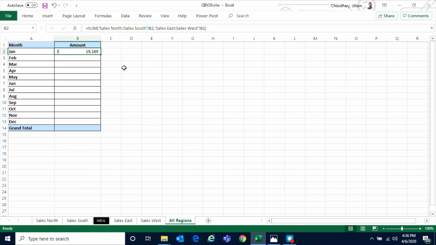Now, if you look here at how the formula has worked out, it makes one range of B2 from first north and south, and then a second range between east and west. When I'm selecting this, it is showing number one. When selecting this, it is showing number two. So it has made this one as one unit and this one as a second unit. That's the reason you can see it has just skipped out intro.